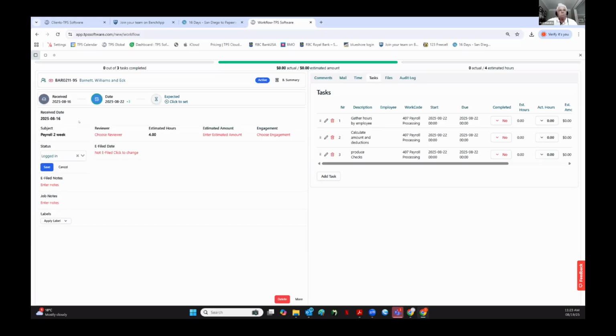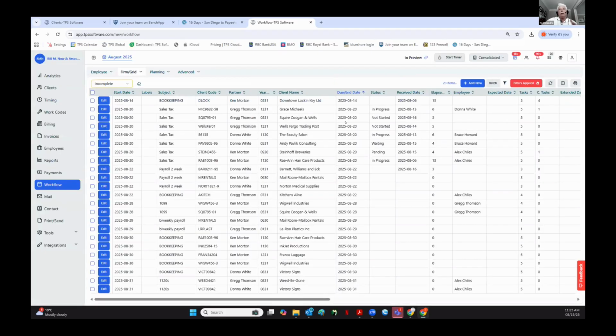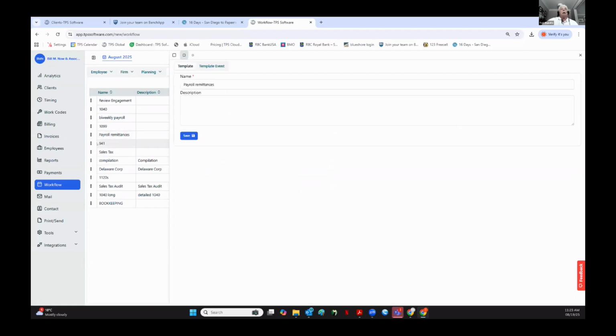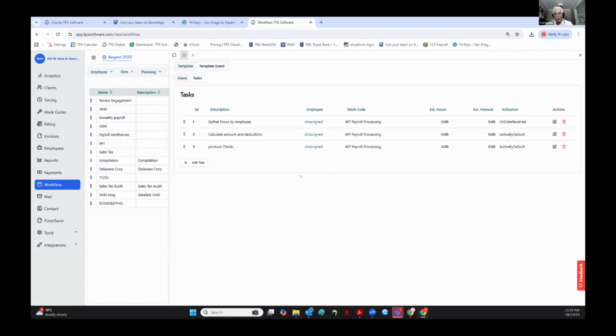Okay, so this job came in on the 16th. And these are the 3 steps. I'm going to move a little bit. Where did these 3 steps come from? Well, when you go to advanced and you go to templates, I've got a payroll set up here with 3 steps right here. I'm going to edit it, and template event. And here are the 3 steps I set up. So you guys are setting up step 1, 2, 3. All right. So this is where the steps come from.